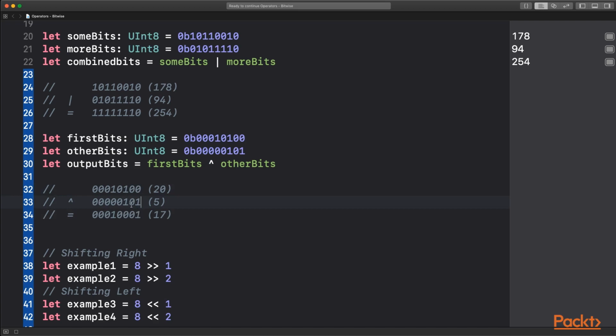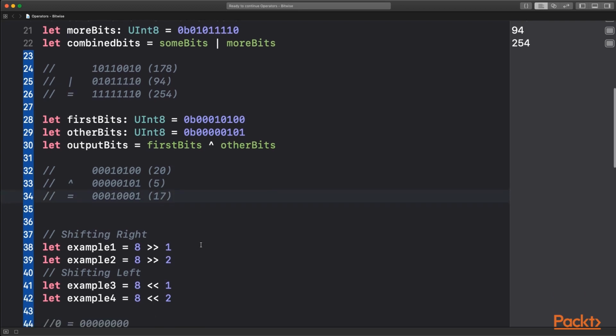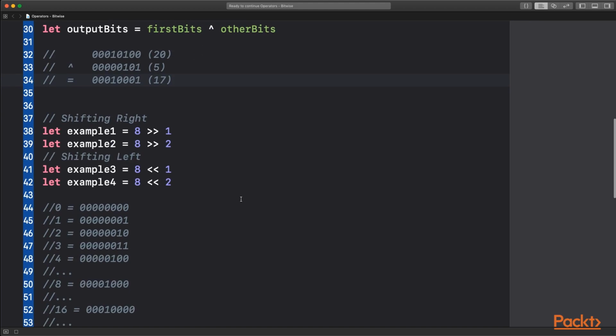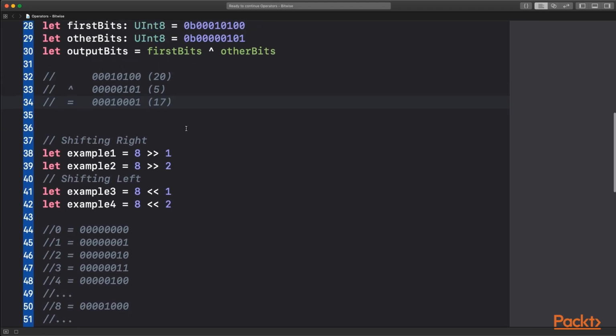So we've got 1 here. These are all 0 because they're different. And we have two different values here, 1 and 0 here. So that makes 1. And total value for that is 17. I should say that zeros obviously don't count, as you can see. Okay, so our next example is going to be shifting.